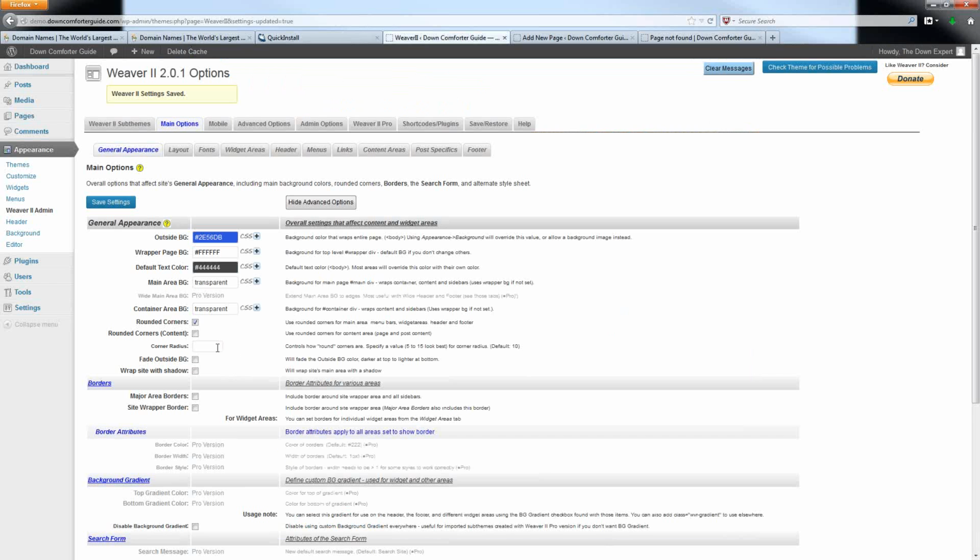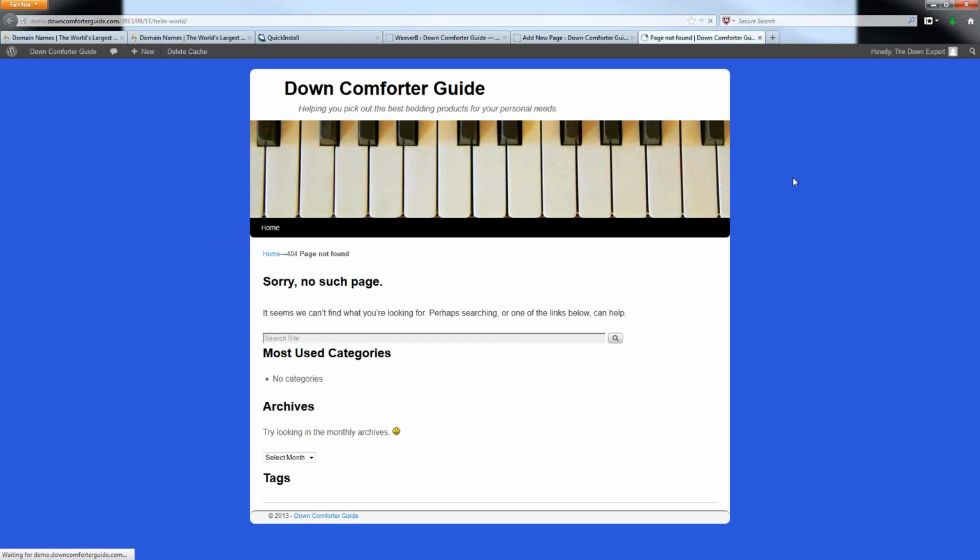There's some other things, like wrapping the site with a shadow. Here is another one. If I use rounded corners or something, I'll often find myself using the shadow. You really can't even tell that it's there with this darker colored background though. With a lighter colored background, you can see a shadow around it.